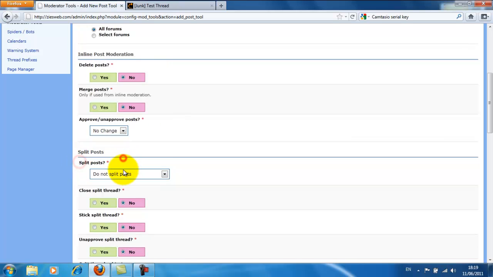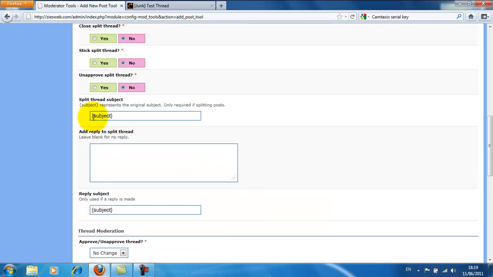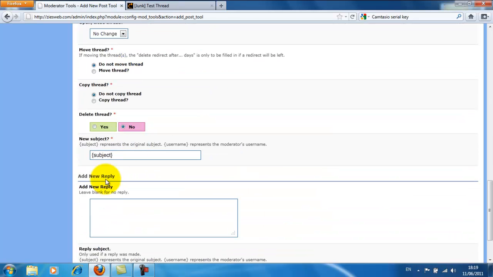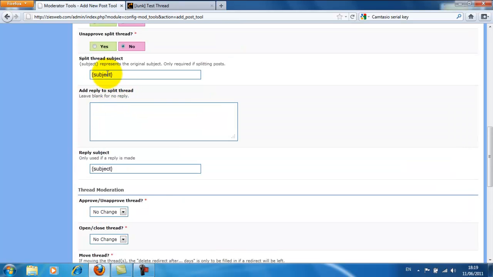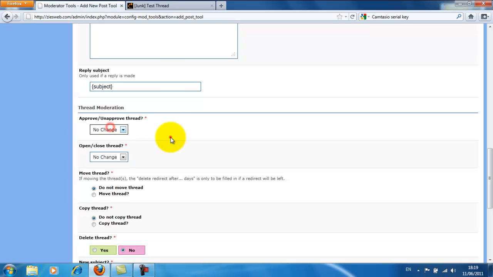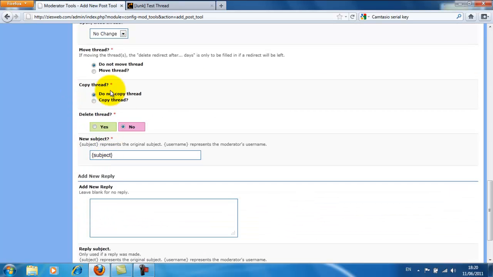This is the same as moving a post. I'm going to split it to the junk area. I'm going to leave the thread alone. Again, we're not going to do much with this. This would be the original thread. So if you've junked a post into the junk area, the thread that's remaining is this one, and we don't want to edit that at all. We're just going to leave all these the same. We're not going to move the original thread, copy the thread, or delete the normal thread.